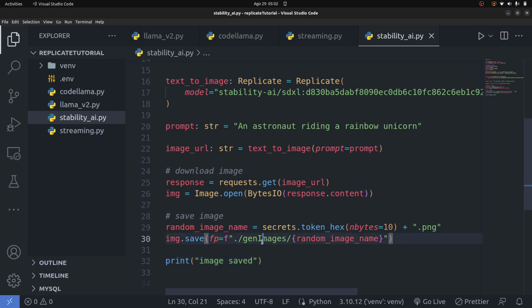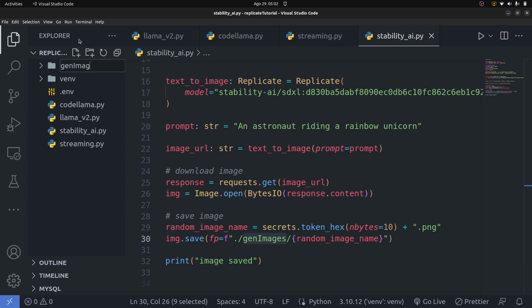So let's go ahead and create this folder. It's going to be called gen_images. So I'm going to create it right here. We call it gen_images right here.